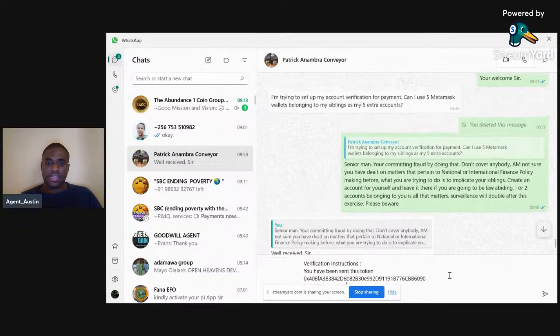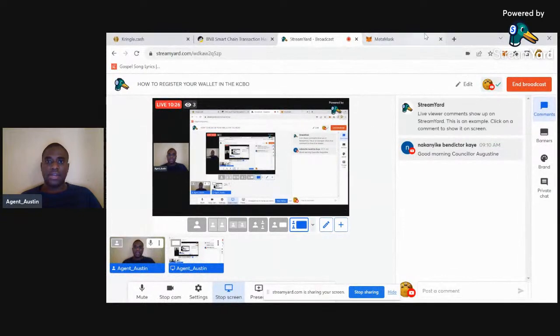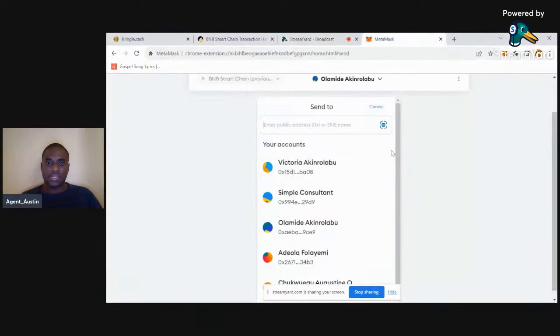Okay, I put it here, verification instructions, and they said send it to this wallet address. This is the wallet address. So I click on copy. Then what I do now is I minimize and I go back to where I'm supposed to place it, which is here, and I click on paste.